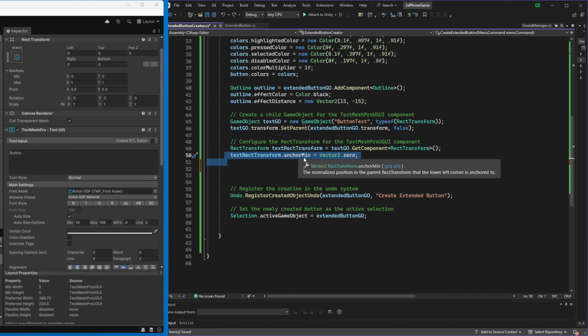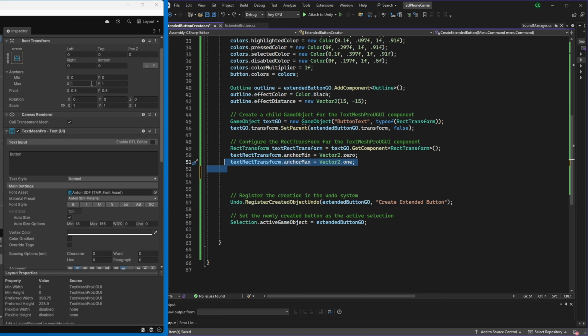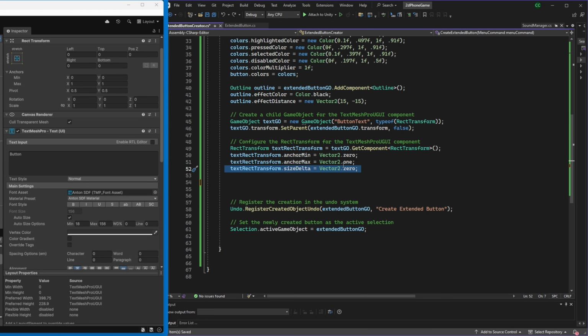So we're going to set the anchor min to 0, which is here. We're going to set the anchor max to 1, which you can see is x 1 and 1. Then we're going to get the size delta and set that to 0. So then that's the left, top, right, bottom.